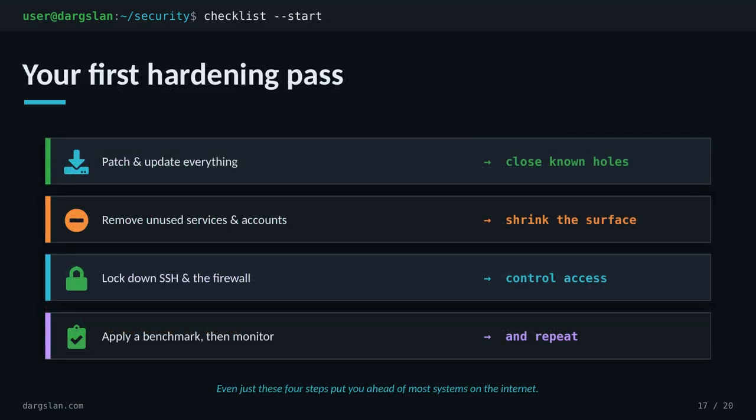So if you're sitting down at a fresh box tonight, here's your first pass. Four moves that do most of the work. Patch everything to close the holes that are already public. Strip out services and accounts you don't use, so there's simply less to attack. Lock down SSH and the firewall to control who can even knock on the door. Then apply a benchmark like CIS and keep an eye on it. Honestly, just these four put you ahead of most systems on the internet.